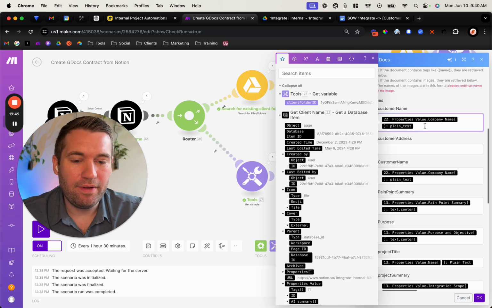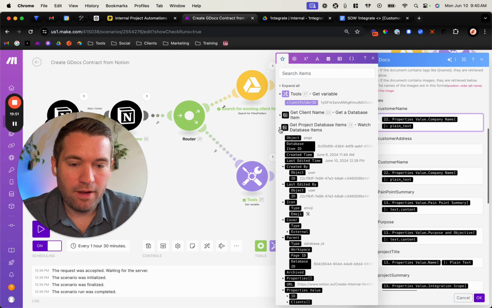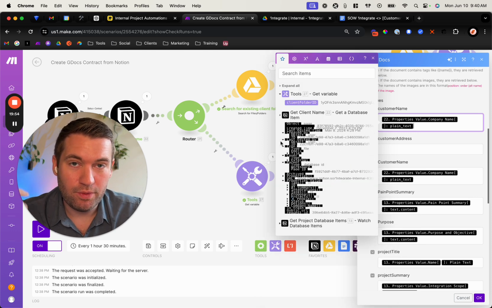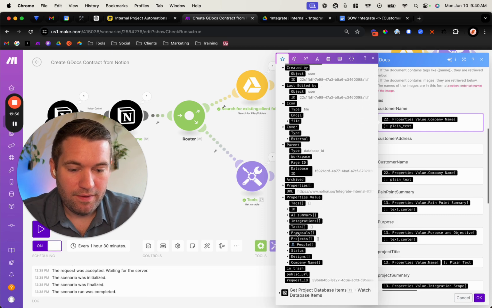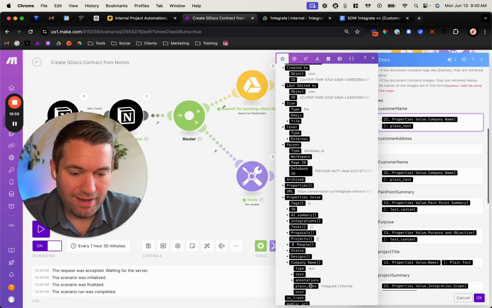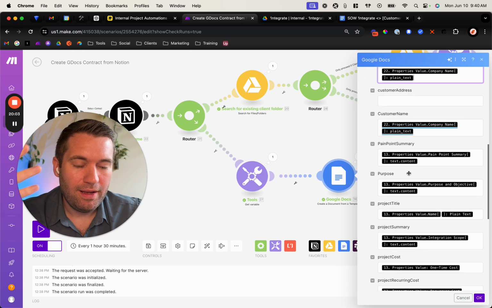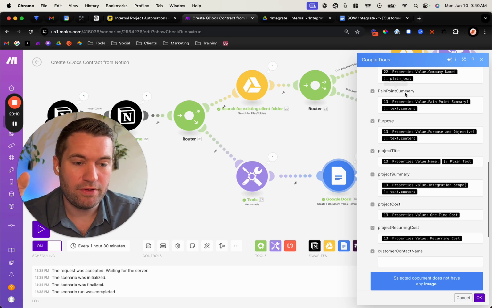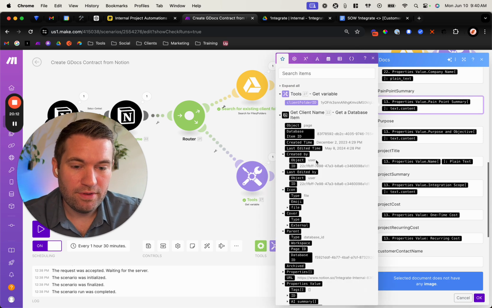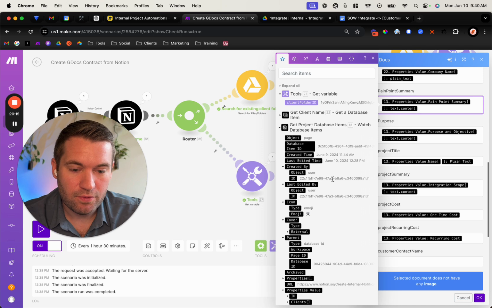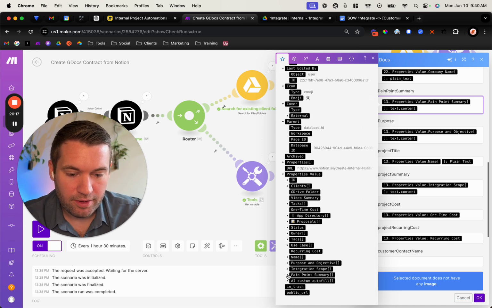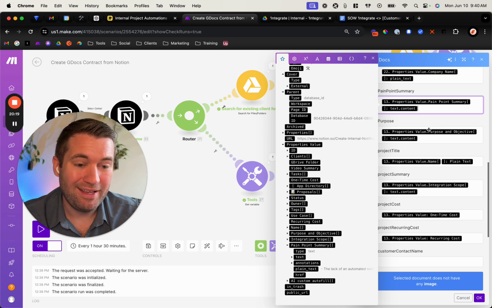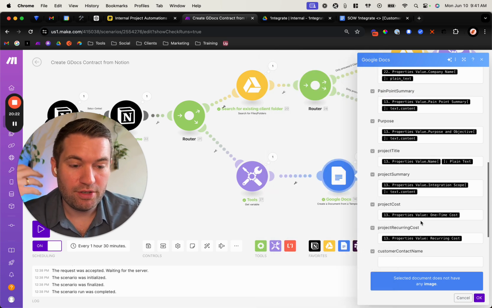So in this case, we have the customer name, which we got from the very second module where we're grabbing the customer name, and this is pulling in from here, plain text. So this is this value here, and it continues forward into a mapping from the original Notion database results, right? So I'm pulling the pain point value summary, which we got from the very first one under here, pain point summary, pulling in the plain text. We have the project title, project cost, recurring cost.